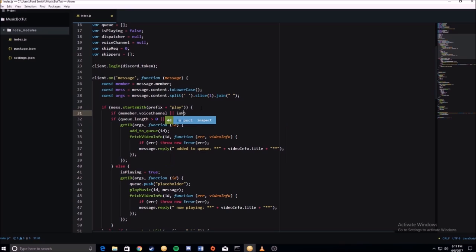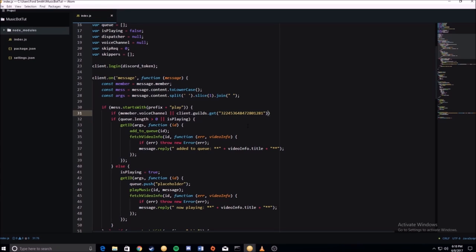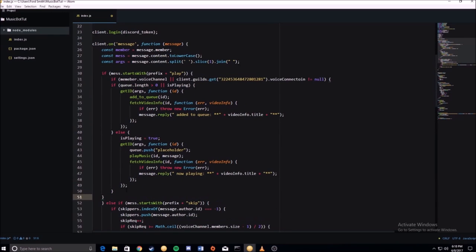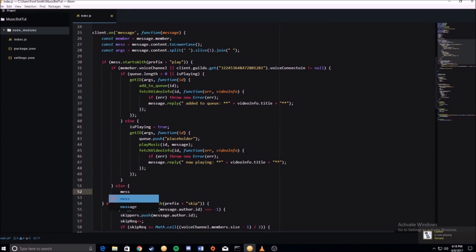And we can actually just achieve this by is playing. Actually, no, because it could be not playing in the thing. So we'll just do the client, which is the bot, dot guilds dot get. And we can find this by going into here, clicking on this, and copying ID, dot get, and then just pasting that ID, dot voice connection does not equal null. And we'll just wrap this around all of that and beautify this. And if it is null or they're not in one, we will message.reply: You need to be in a voice channel.